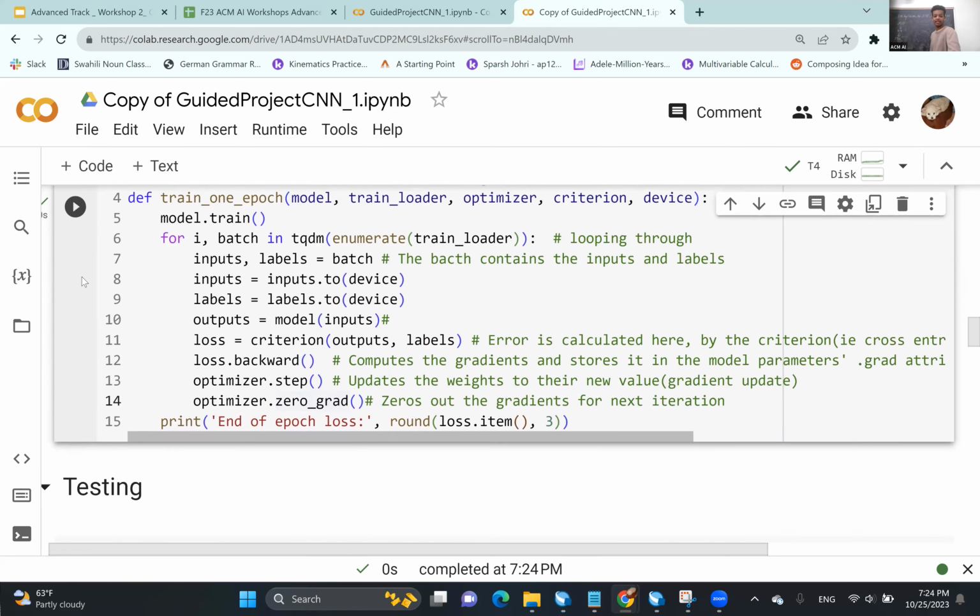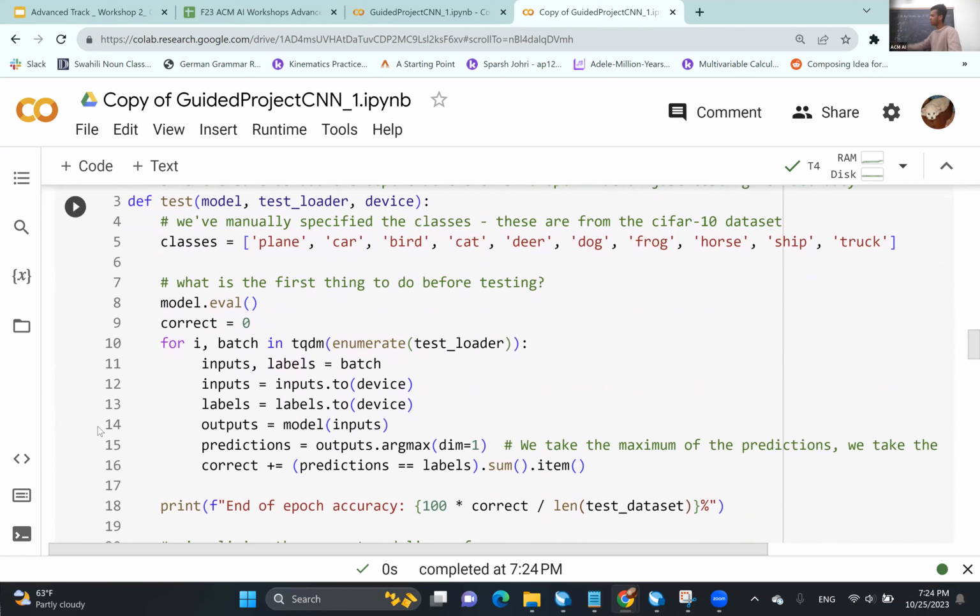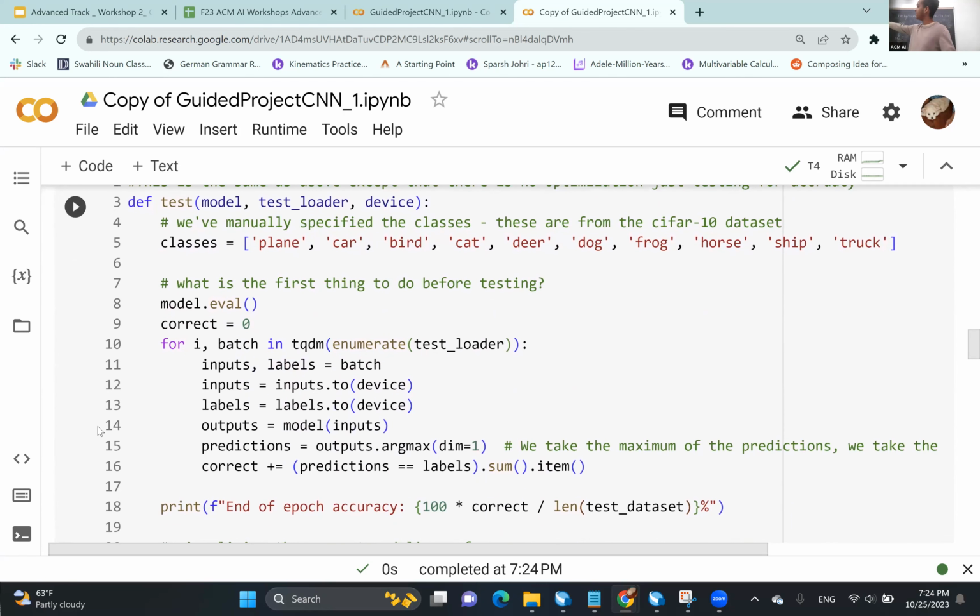Okay, this is the testing. And just from viewing this, what do you guys think is very different from the training function? What do you guys think? What are we missing? I guess not missing, but what's not there? What's not there?